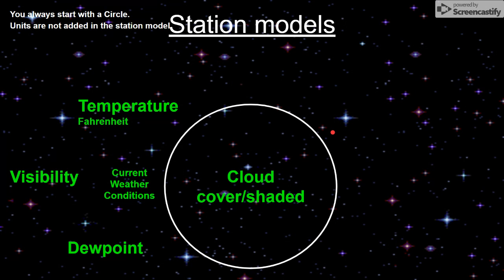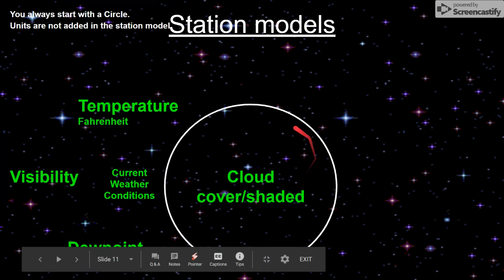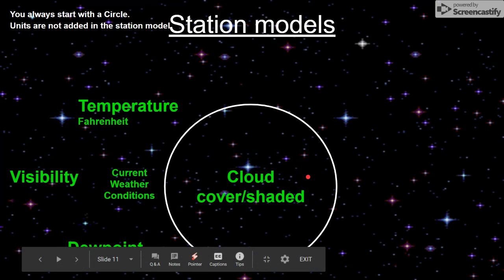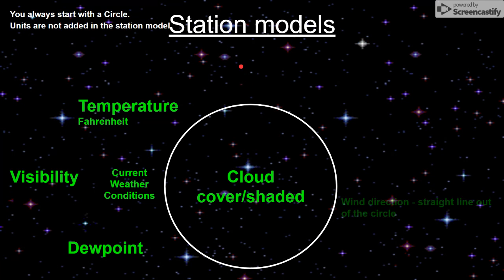Cool. So the next thing that you're going to write inside the circle is the cloud cover. The cloud cover is what you're going to shade the circle with. If it's 25% cloud cover, you would shade in just a quarter of the circle. If it's 50%, you would shade in 50%, right? And you would bubble that in. If it is 100%, then this whole circle should be shaded in, depending on how much cloud cover you have. So it's just shading in for the cloud cover.